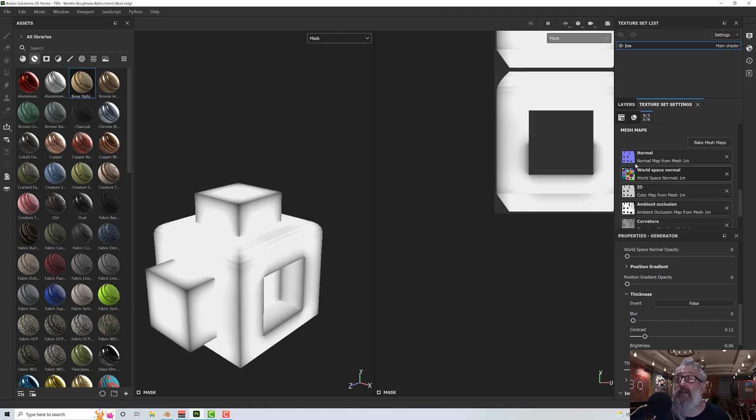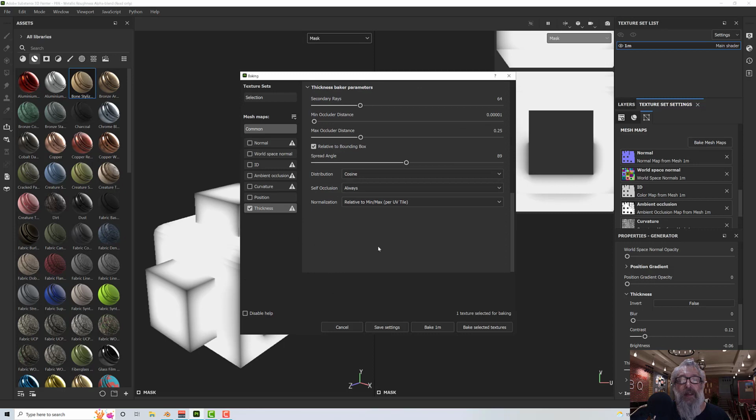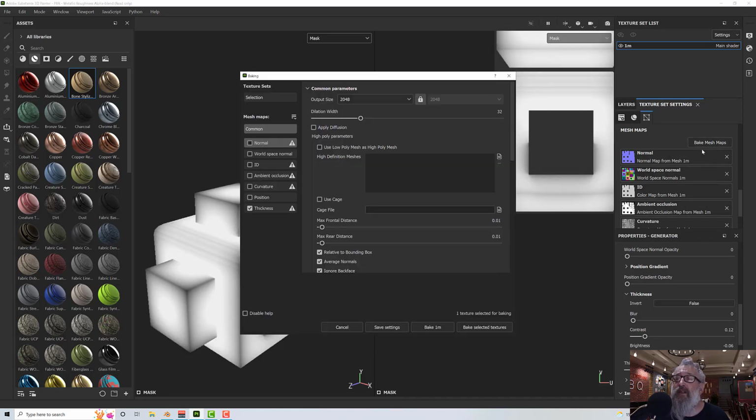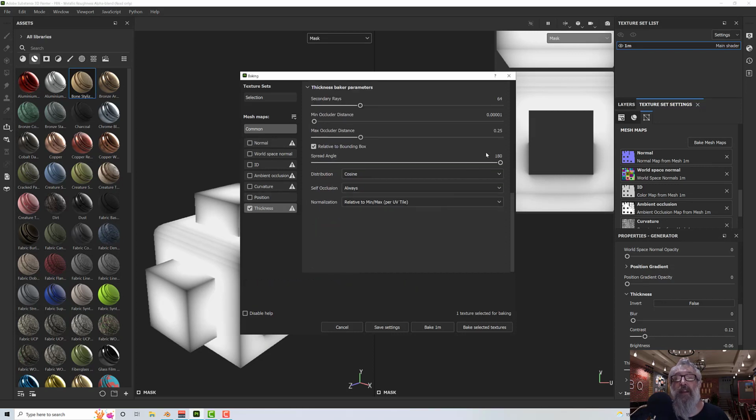I wonder what happens if we go the other way. So let's go to bake mesh maps and go to, say, 270 and bake that out. Yeah, not a lot of difference. I wonder if we go to 360, that might be a bit nuts. I might break the internet with this one. Ah, you see my spread angle didn't go beyond 180. I wonder if I turn on the bounding box whether I can overdo that.